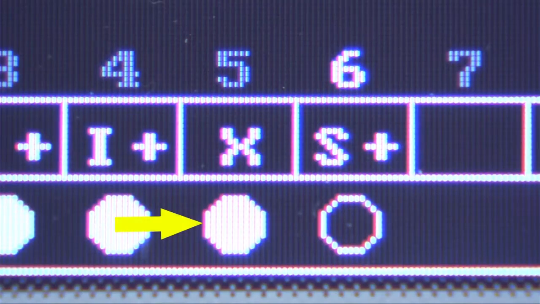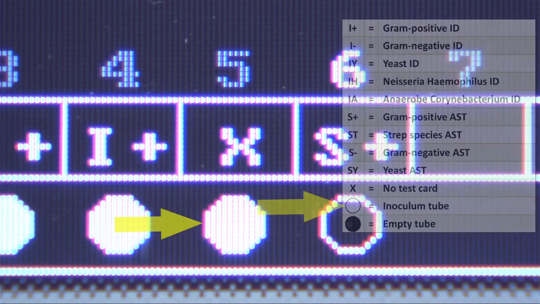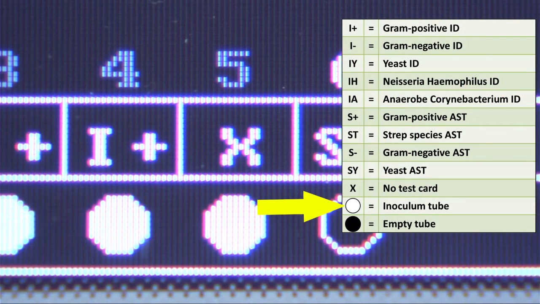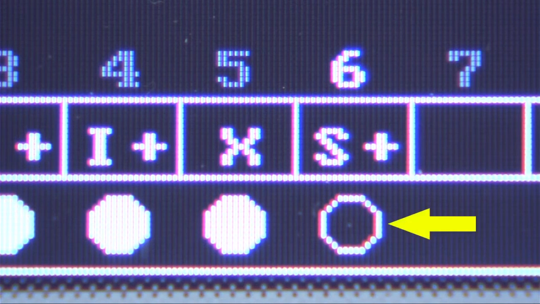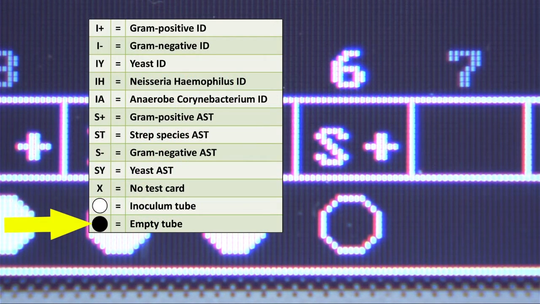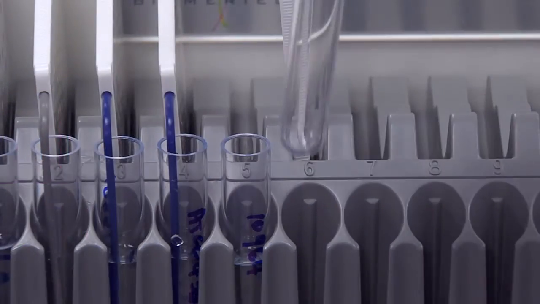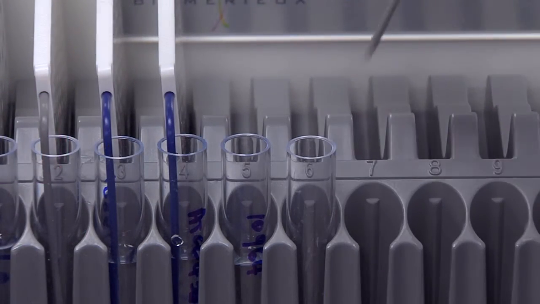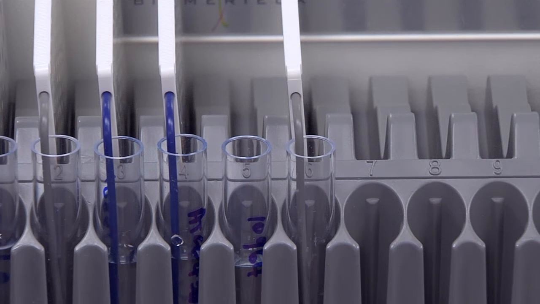This well has a white circle, which, as you may recall, indicates that a tube with inoculum suspension should be placed in this well. The X above the circle indicates that an ID card will not be run because the organism identification was determined using another method. Position 6 has a black circle below the S+ sign, indicating that an empty tube should be placed in the well in front of the gram-positive susceptibility card. Turn the AST card and place the transfer tube into the empty tube.